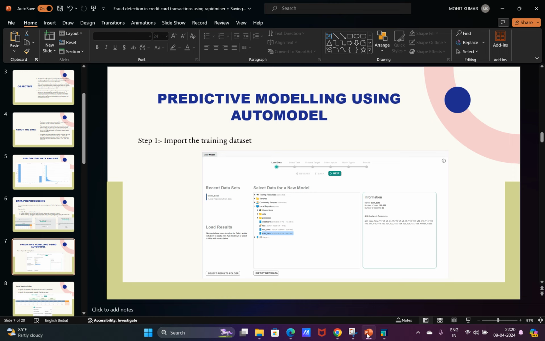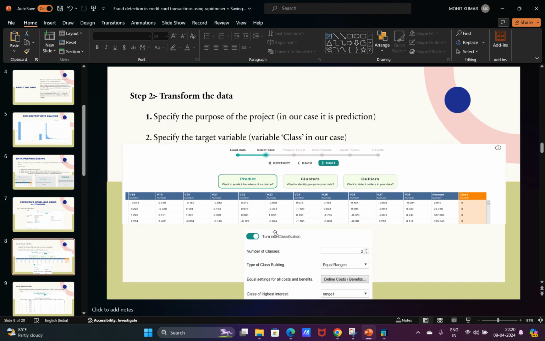So what's the first step in this? The first step, as it's pretty obvious, is importing the training dataset. Here you can see in the attached screenshot, I'm attaching this train data as the training dataset for the Auto Model. Then the next step is transforming the data. In transforming the data, the first thing is we have to specify the purpose of the project.